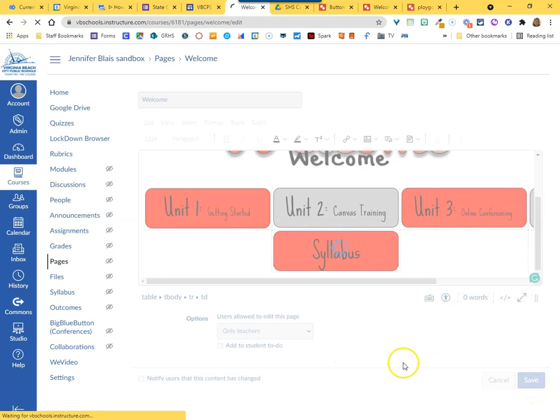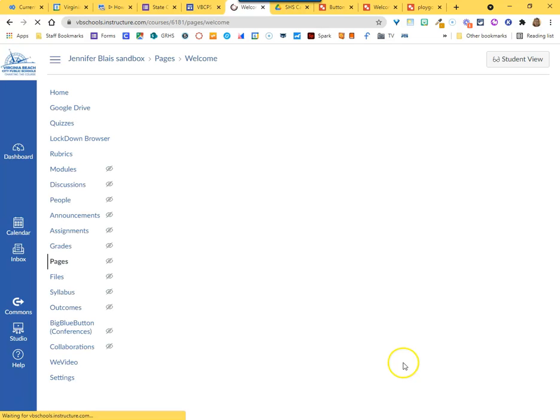I'm going to hit save now, and hopefully you have a better idea of how you can customize your home page to look as inviting and accessible to the students as you can.